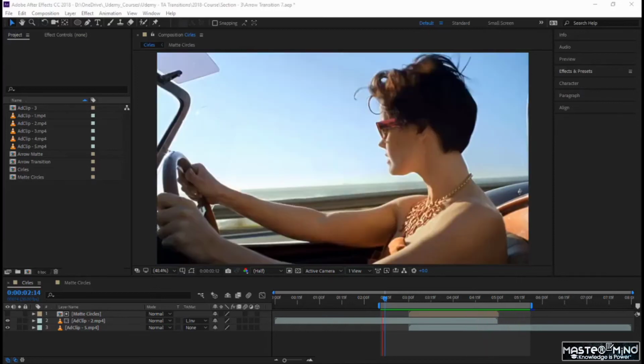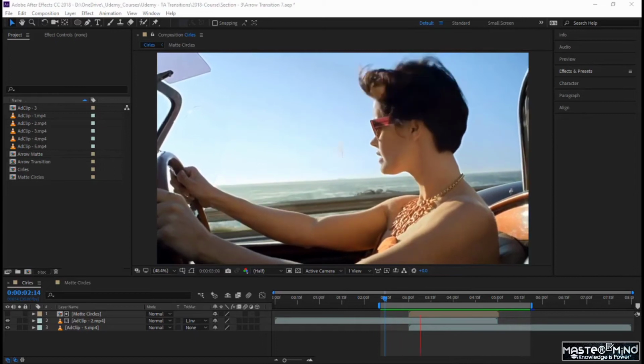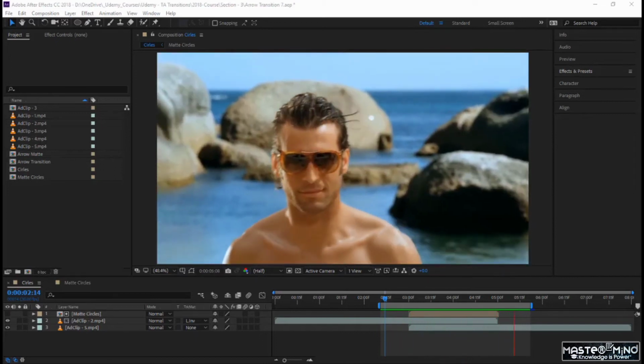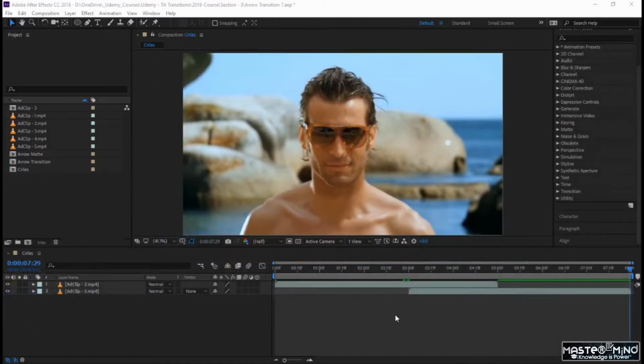This is the transition that we want to create in this lecture. It's just composed of a circle or multiple circles, and we use a simple effect with a scaling. So let's start by creating the mat itself.